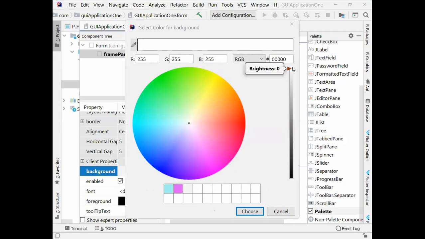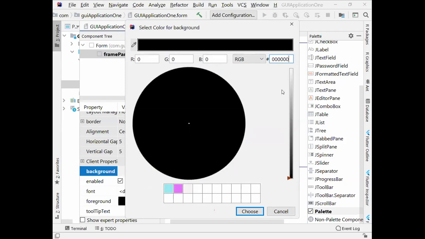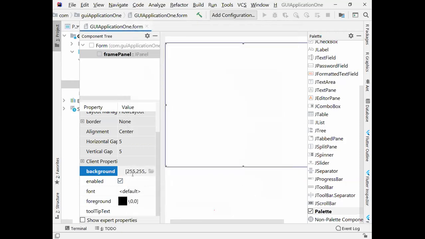If you use all Fs, it gives you the color white. If you use all 0, it gives you the color black. Then you can choose whichever color you want. So you give it your background color. As much as possible, let's stick to the default background color.